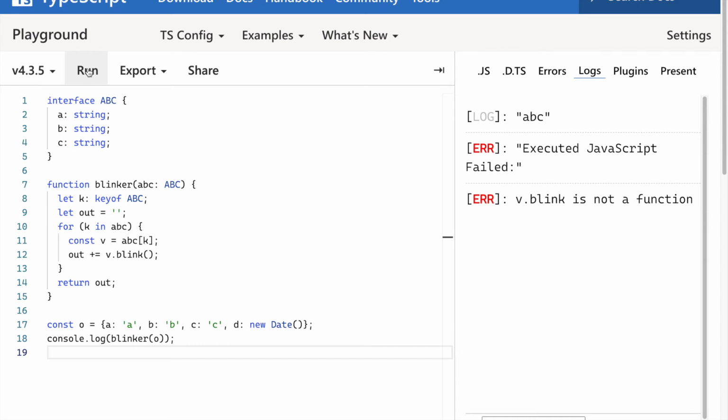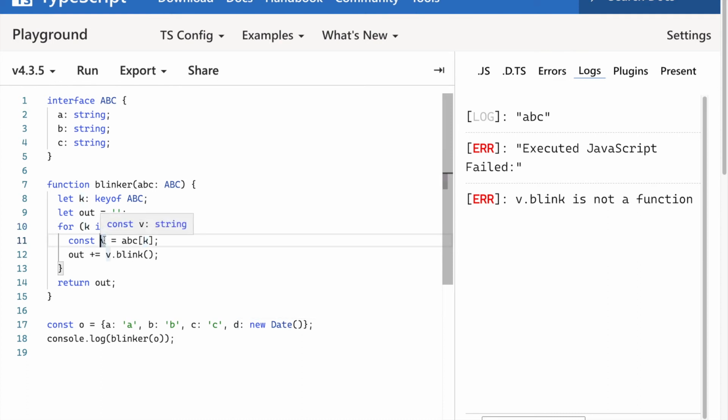And so TypeScript was actually right to complain at the start because K here might not actually be just A, B, or C. In this case, it could include D as well. And so in this case, v is not always a string. It actually could be anything. So we'll come back to this in a little bit.